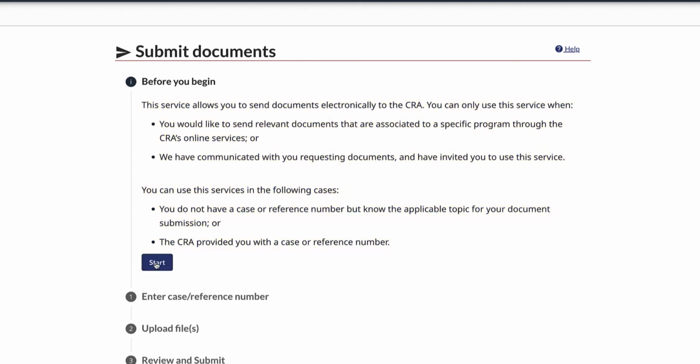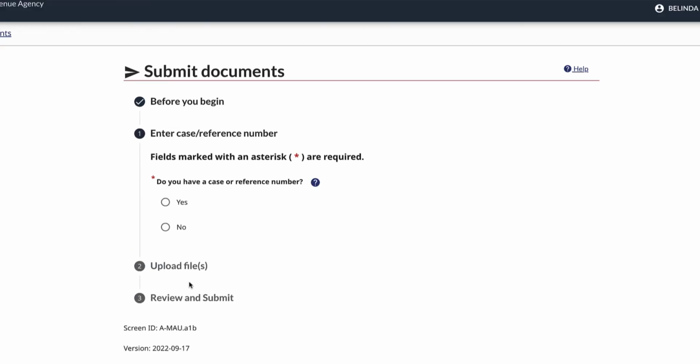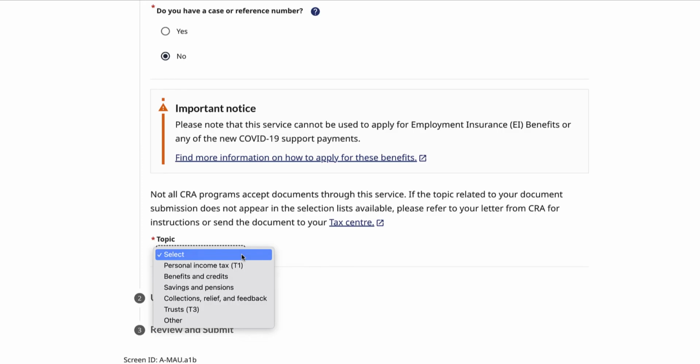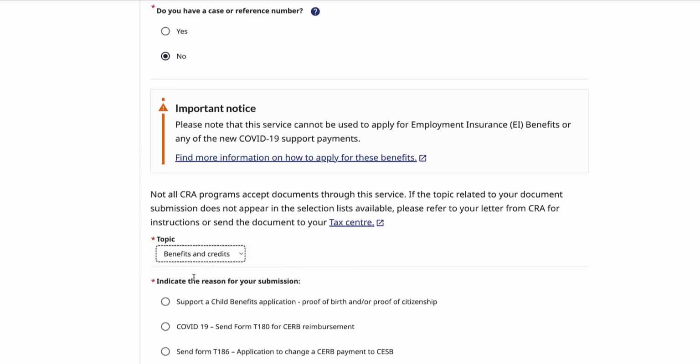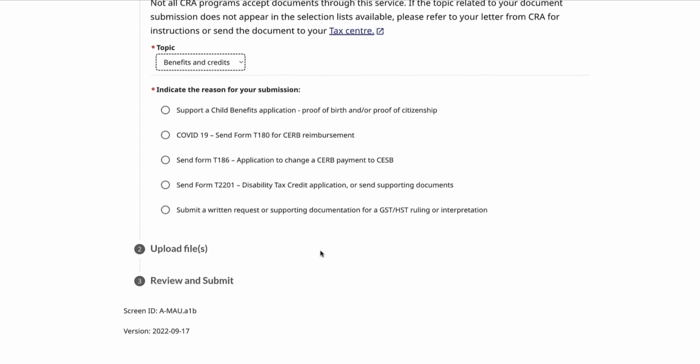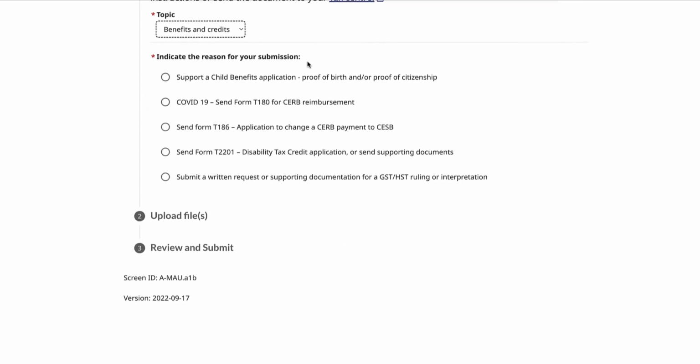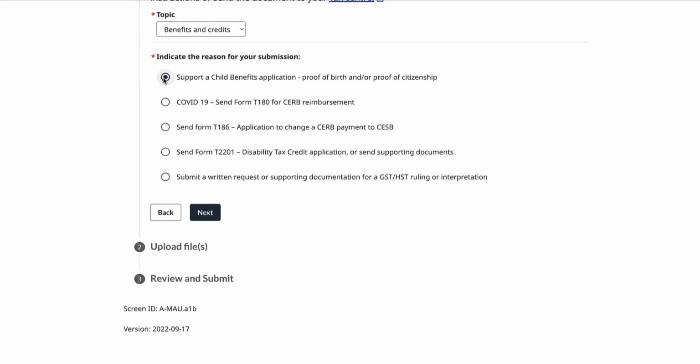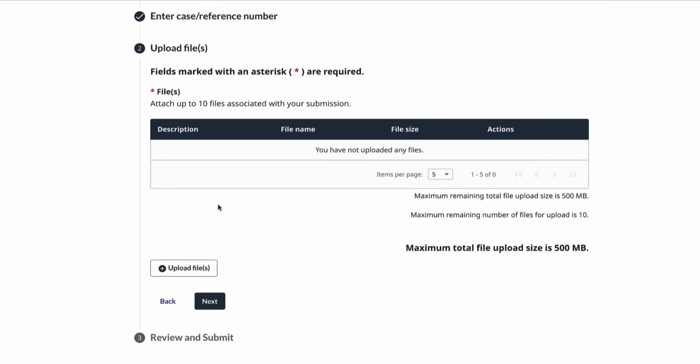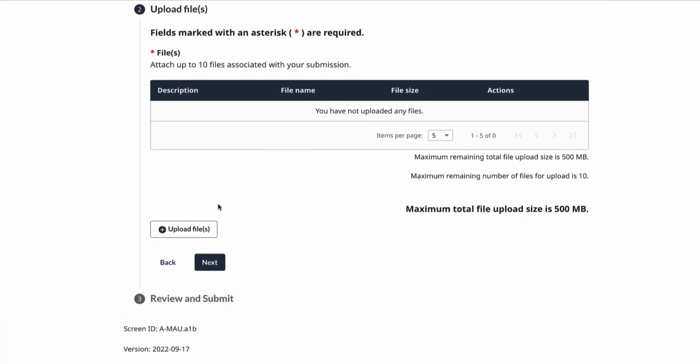If you're happy with that, you can click on Start. If you have a reference number, you can use that. Otherwise, click No, and then click the topic, which is Benefits and Credits. And it's going to ask us to indicate the reason for your submission. So we're going to say support a child benefit application. Click on that and click on Next. Going to bring us to upload files.